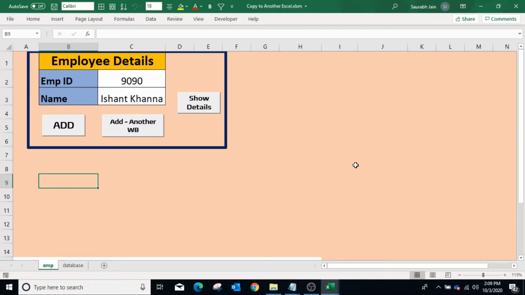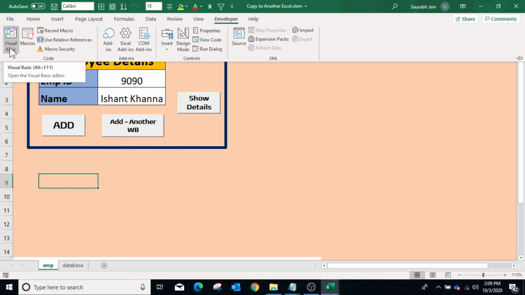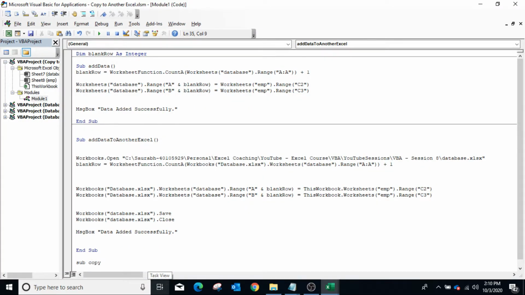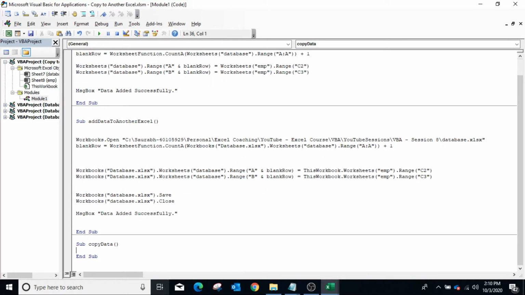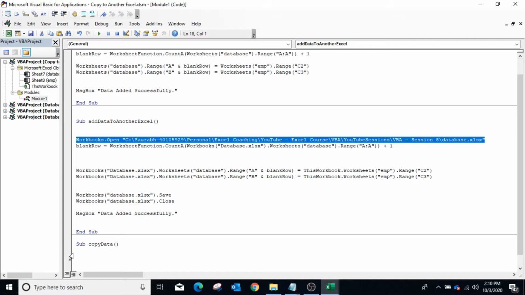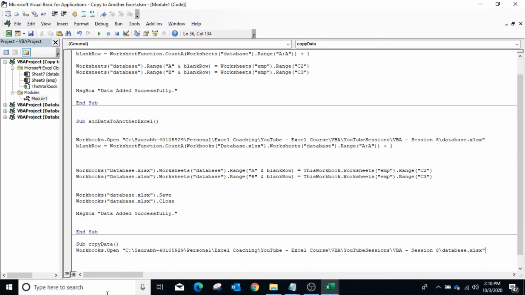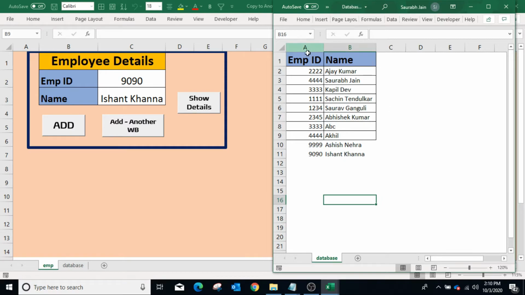Now in the case number 3, to copy the data from one file to another, create procedure sub copy data. Now when we are copying from one Excel file to another, both files must be open. To open the file, we will add the same line. To copy the content available in the database sheet of database.xlsx file, we will first activate the workbook, and it's a very important step which we have to follow when we are referring to other workbooks.